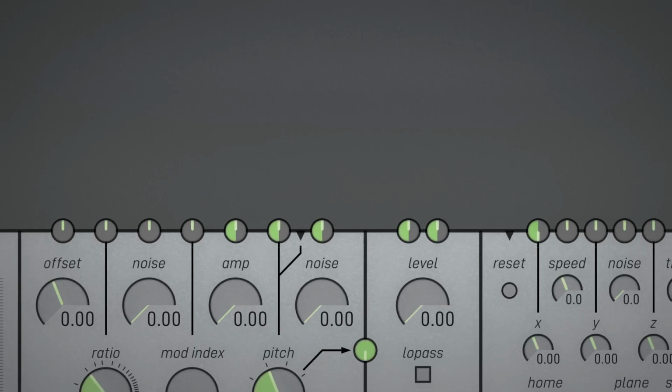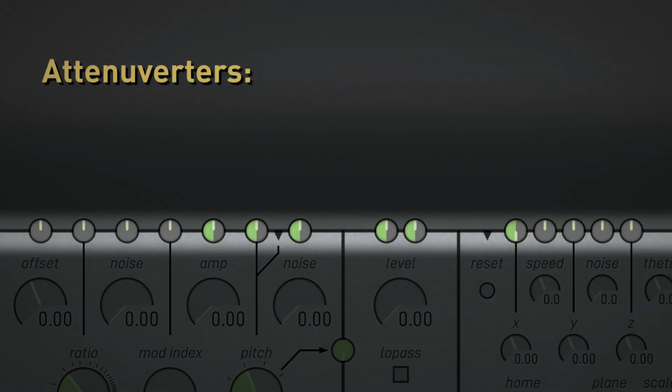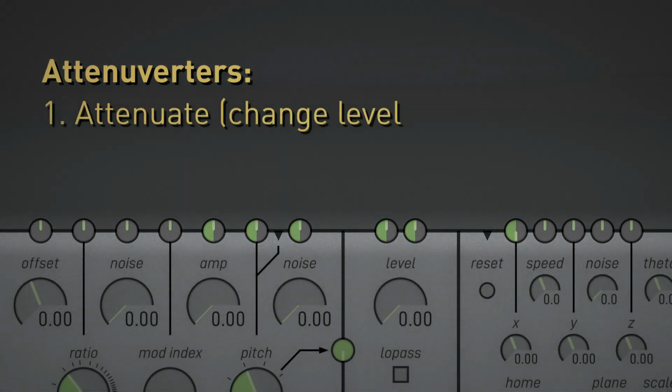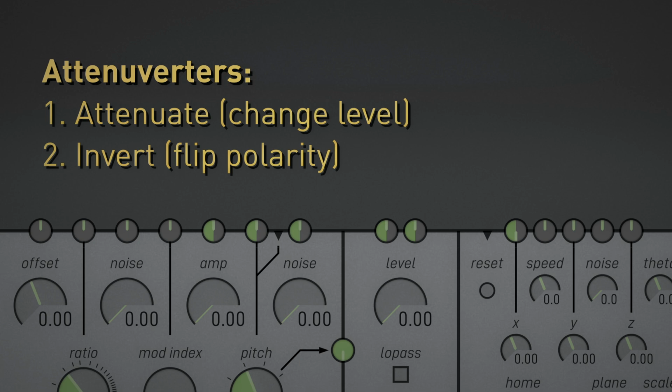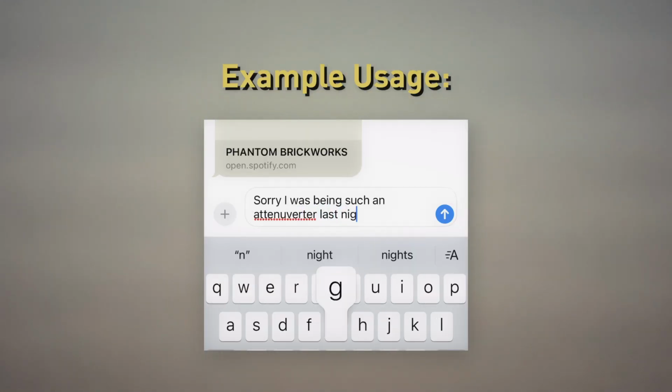The smaller dials, as we learned before, are called attenuverters. This name is a combination of their two abilities. They can attenuate and invert. The word attenuverter is not officially recognized by any dictionary, so please help change this by making an effort to use it in everyday conversation.